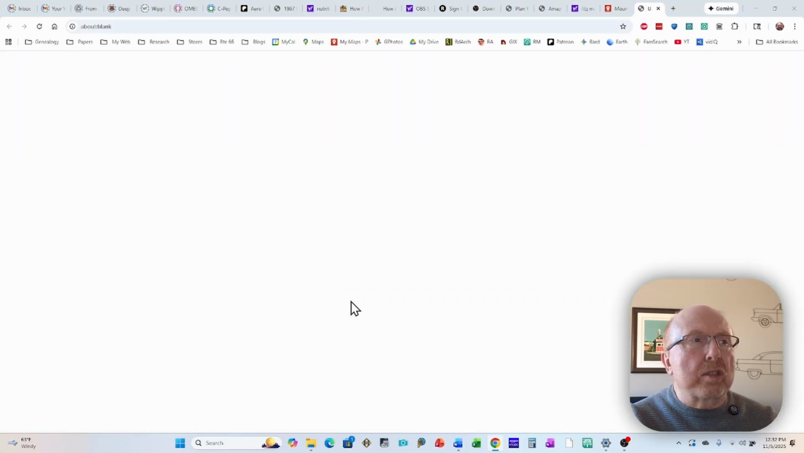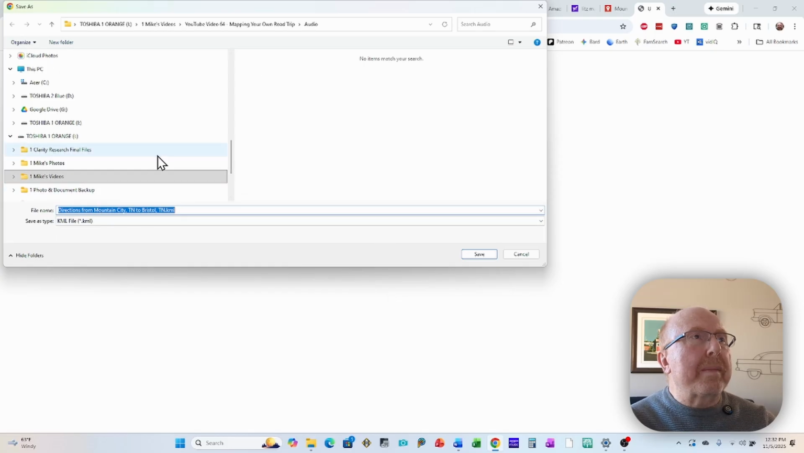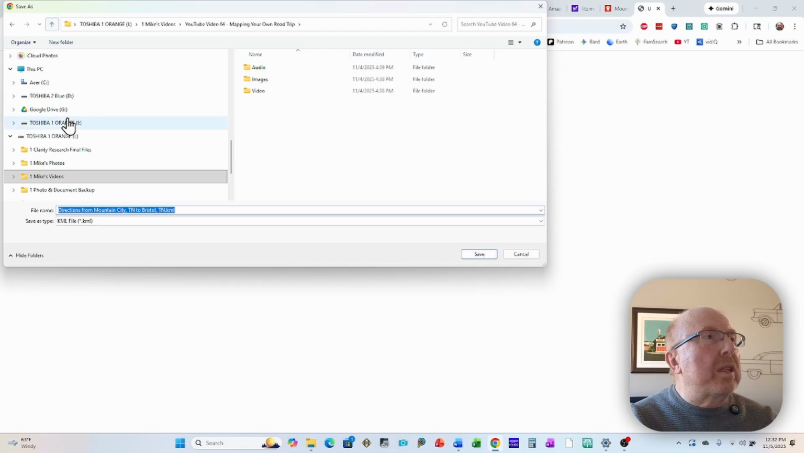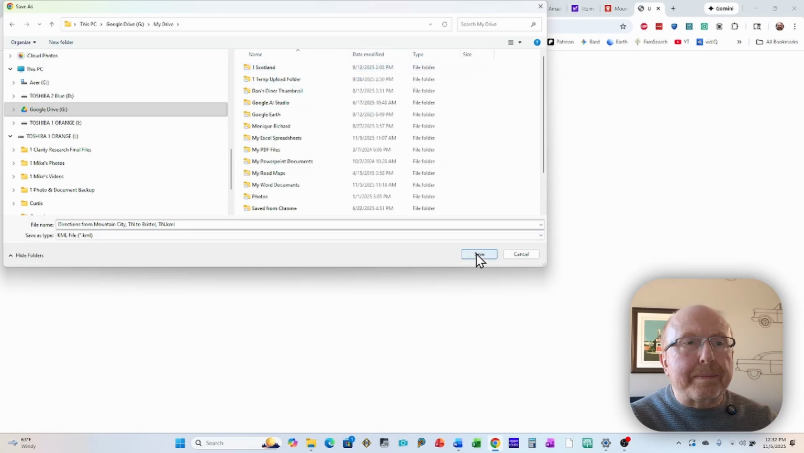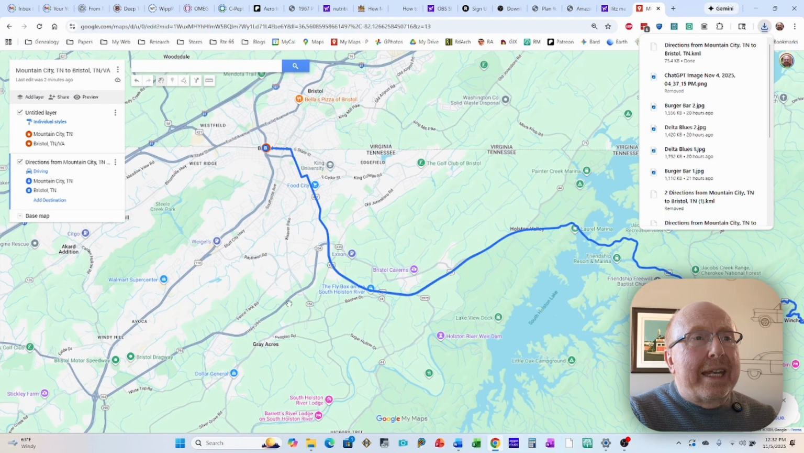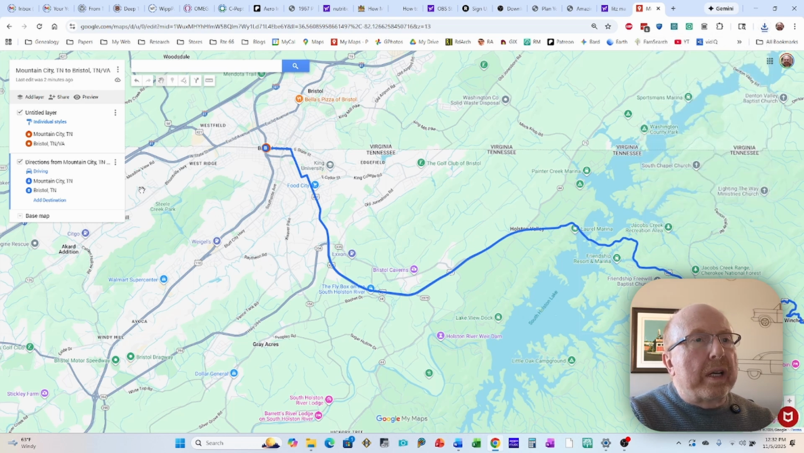And that's going to go to our computer, and I'm going to put this on Google Drive, and we will save it, and it's there. Now, what we're going to do is we are going to grab the line, and we're just going to delete it. So I'm going to hit the delete button on my keyboard, and it's gone.